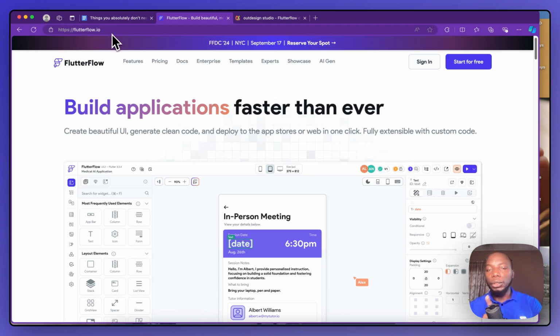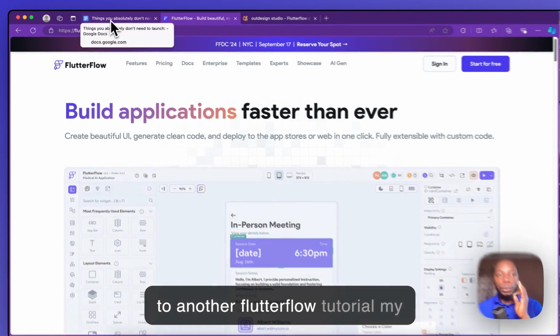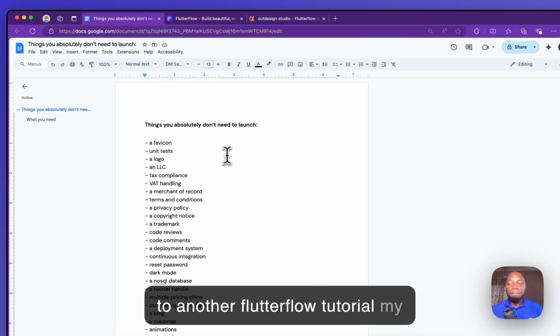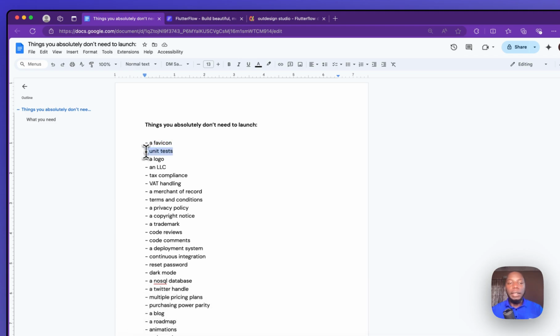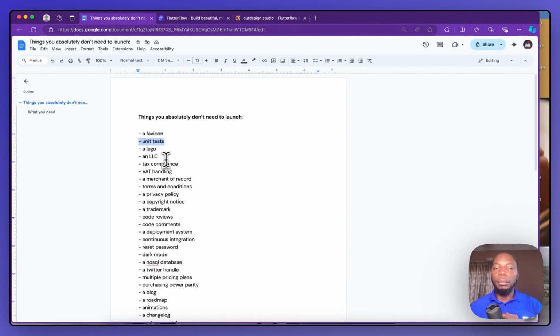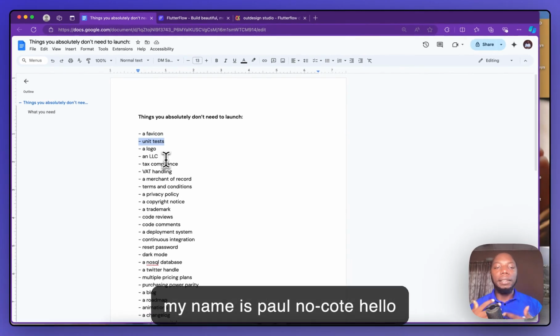So first, let me show you some of the things that you do not need to launch your startup, right? Number one, you do not need a favicon, you do not need unit test, you do not need a logo. You do not need limited liability company. So some persons, they care about things like merchant of records, terms of service, privacy policy, copyright notice.